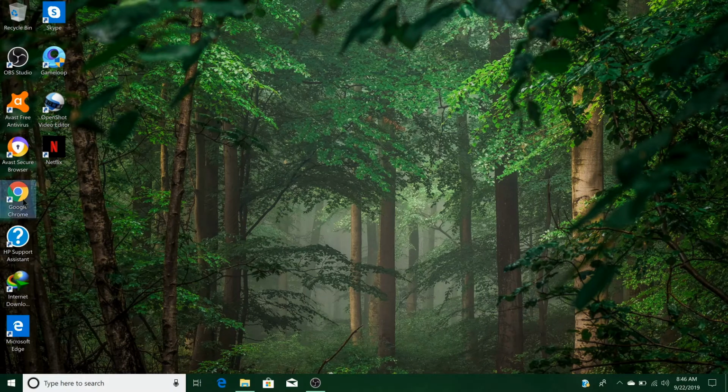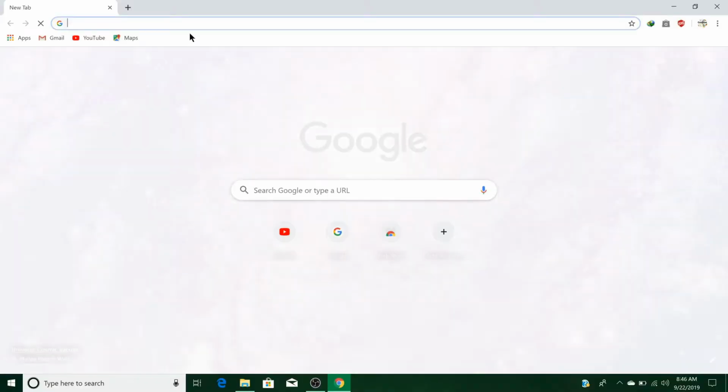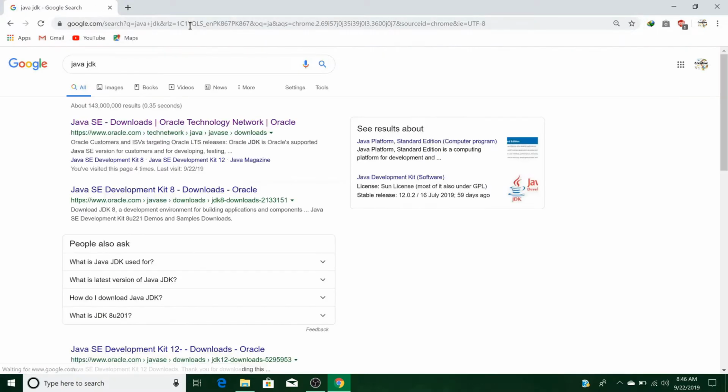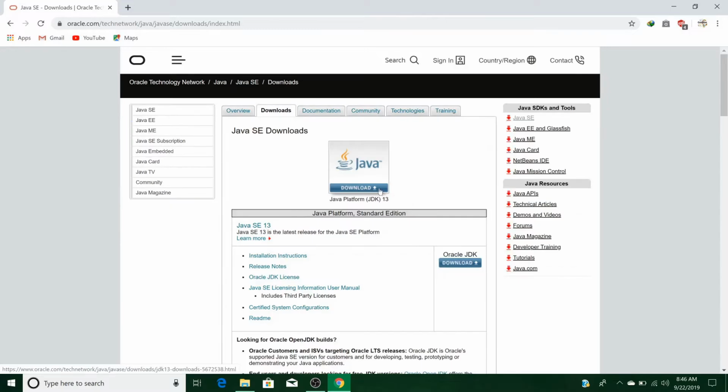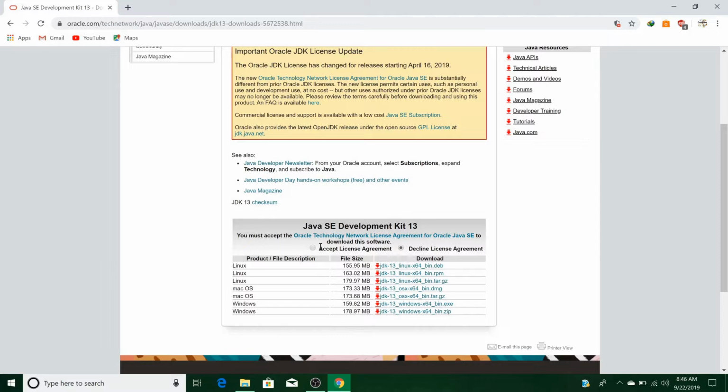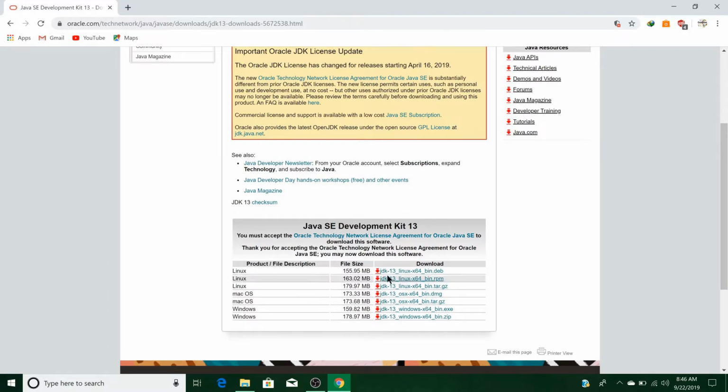So open your browser, search for Java JDK, click on the first link, download, accept the license agreement, and download it according to your operating system.